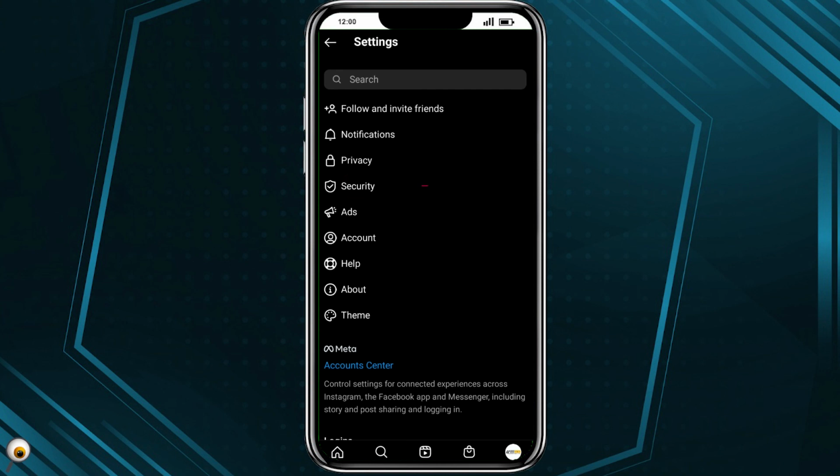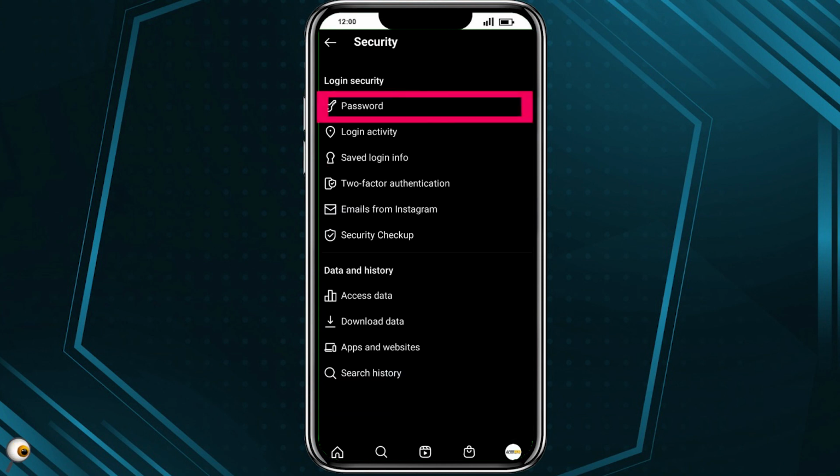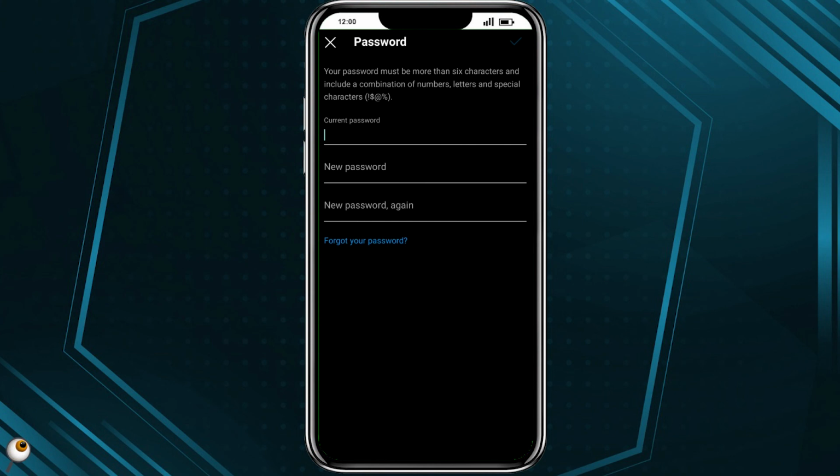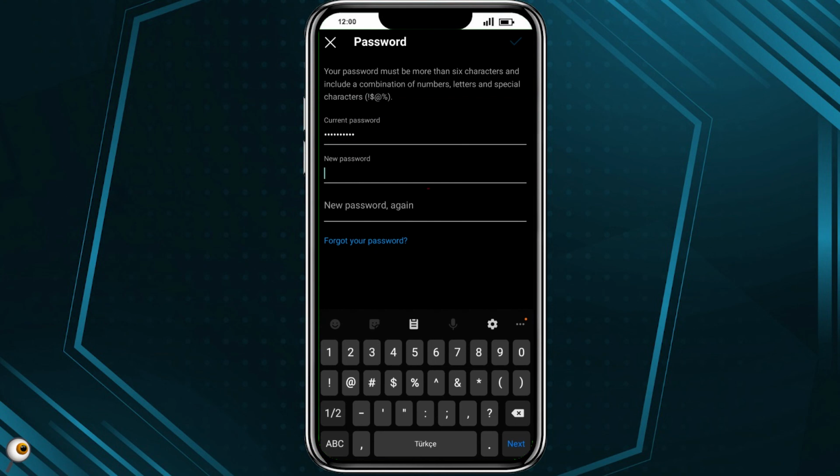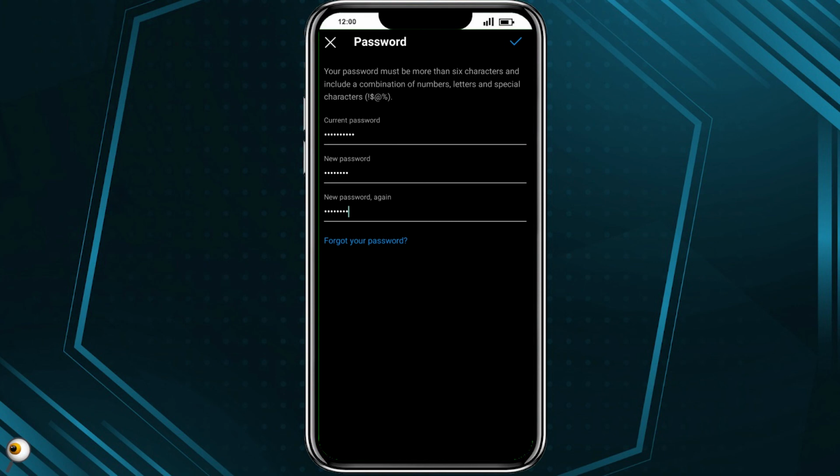Tap on Security option. Then tap on Password to change your password. First of all, you need to write your current password. Then you write your new password 2 times in the options below Current Password section. After that, tap on the icon in the upper right. Thus, the process of changing your password on Instagram app has been completed.